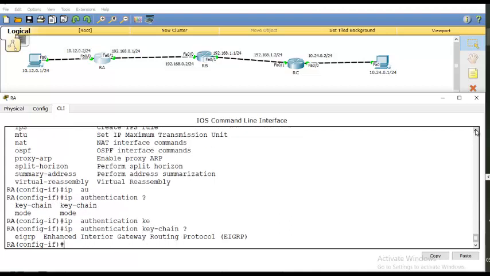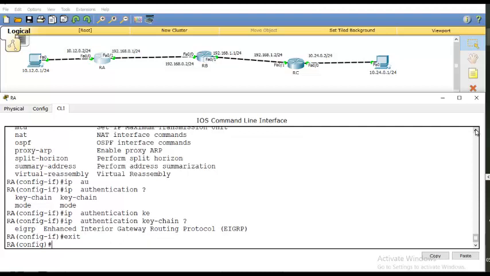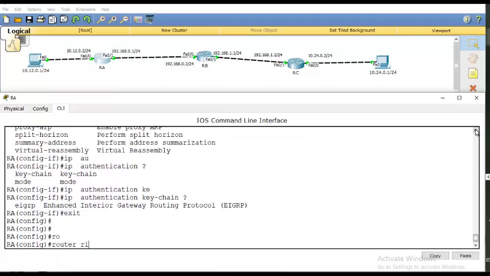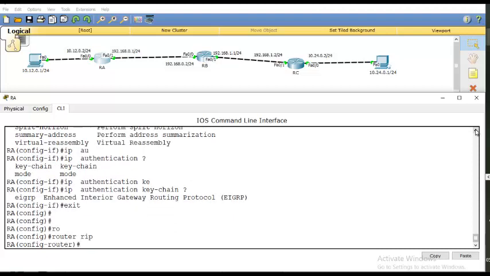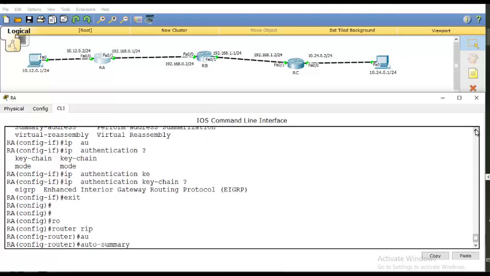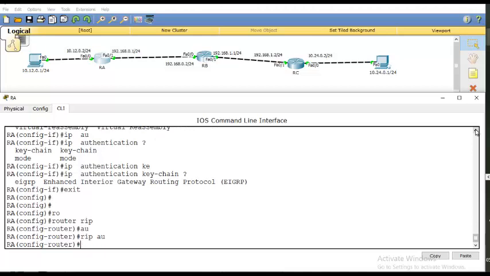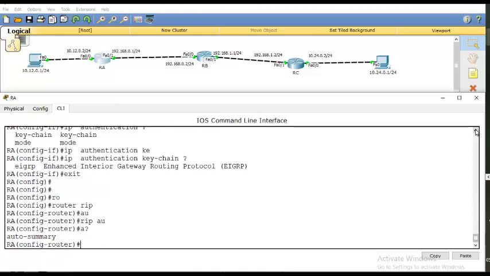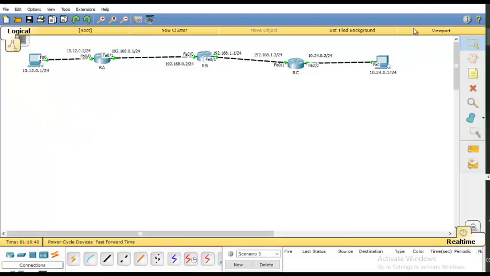The command is not available. Let me try this. There may be some option globally. Authentication. No. Maybe this is the limitation of the simulator. Let me quickly go and check it on the real device.